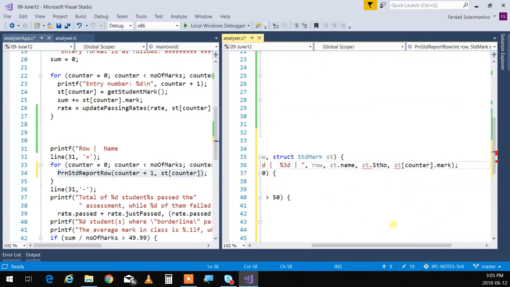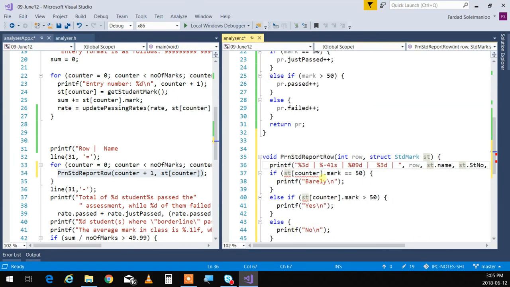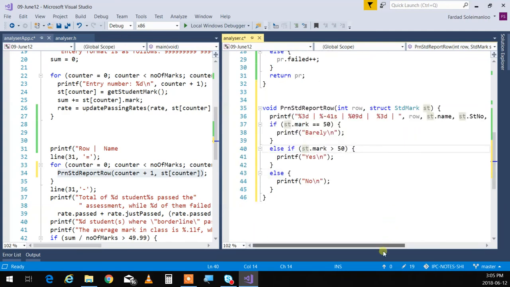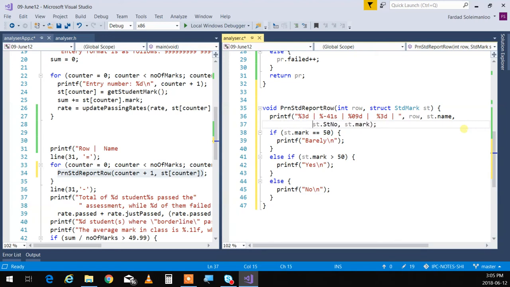And this one, and this one, and this one, one more, and this one. I think I have myself a function. So print student report row: it gets the row, gets the mark, prints all this stuff out, right? Looks okay to me. And it's used over there.